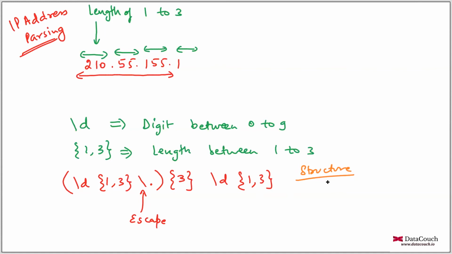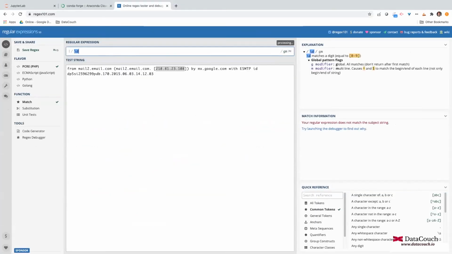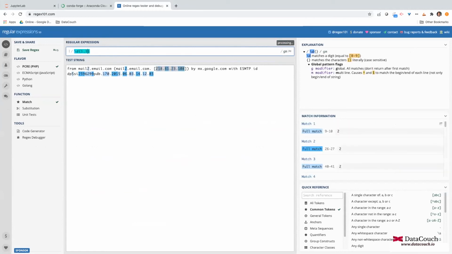I'm going back to the regular expression tester, and I can write this regular expression there. Let's start writing this \d. Can you see when I'm writing \d, it is getting highlighted and it says \d matches a digit between 0 to 9. That's the power of the regular expression tester. And I'm writing between 1 and 3. Okay, it is highlighting all the things which are between 1 and 3. And it matches, and you can read more about it.